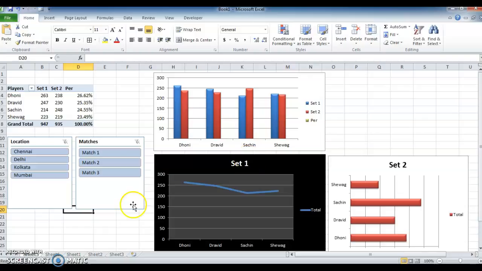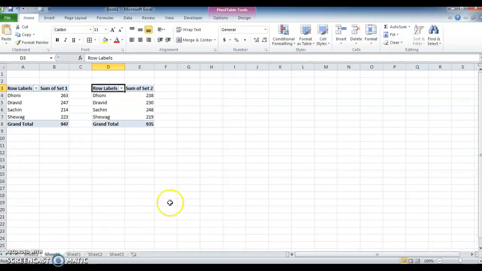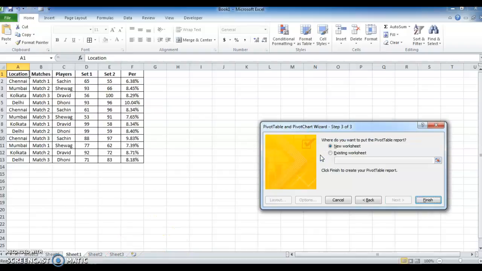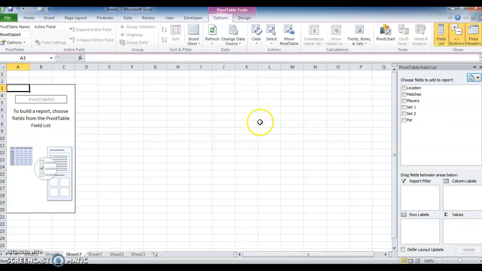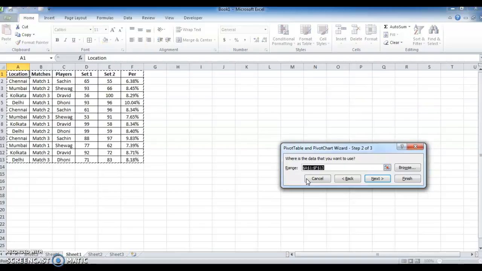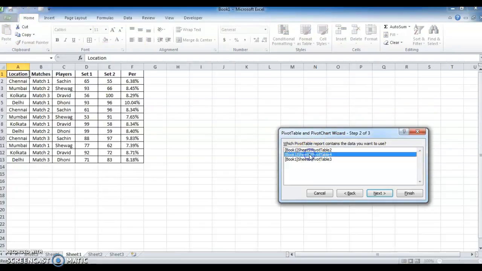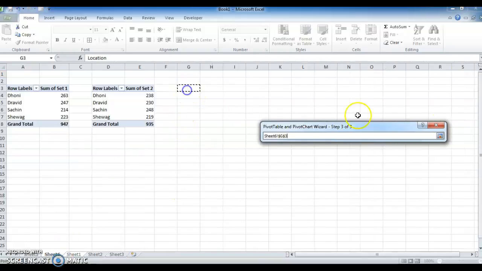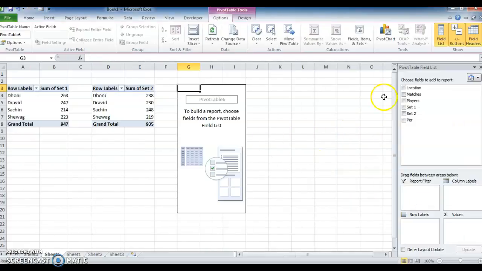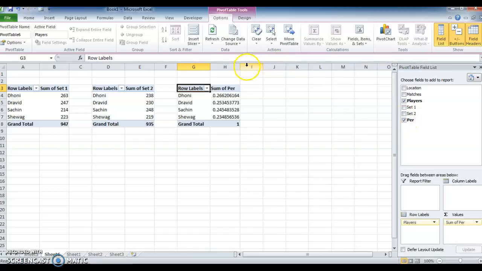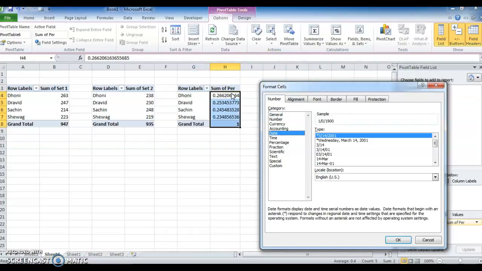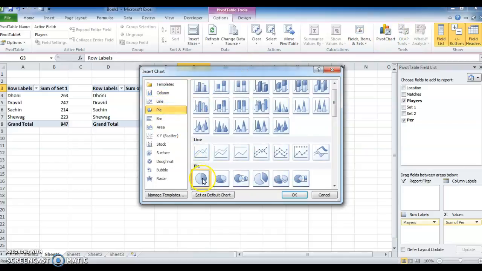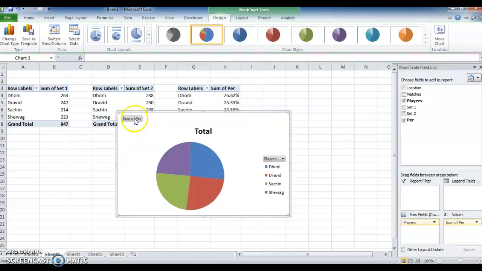So I need the percentage to see in another graph. Now go to sheet 1, create a pivot table, click, go to existing worksheet, click and select somewhere else, click and finish. Now I need players and percentage. Now change the format, go to percentage. Now create a graph. I am creating a pie chart. So using pie chart I create a graph. Here right click and hide.